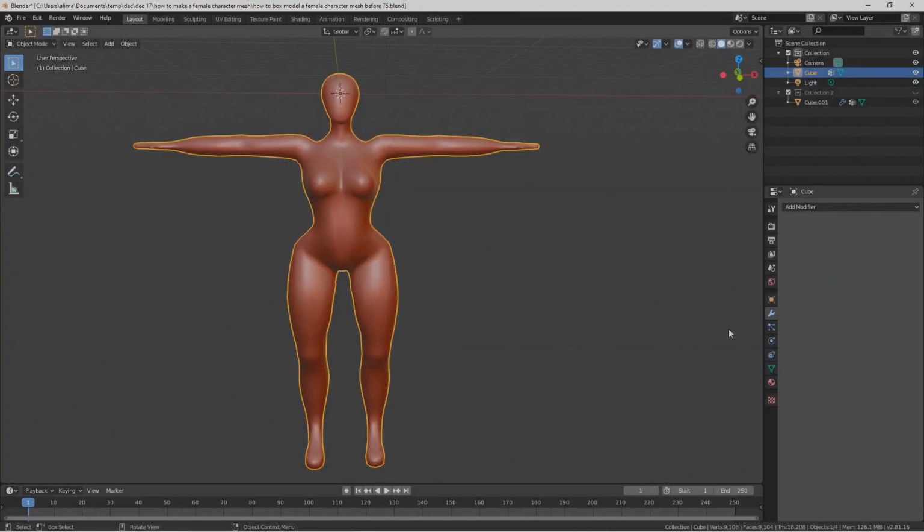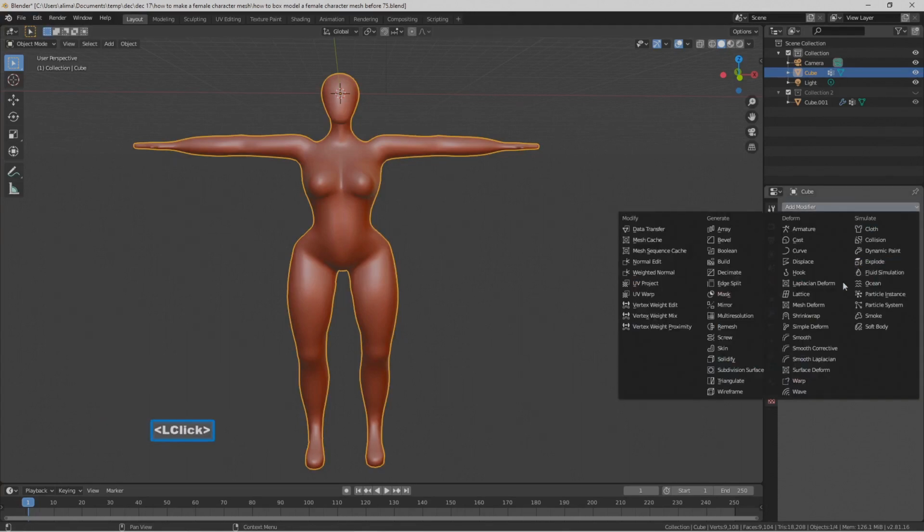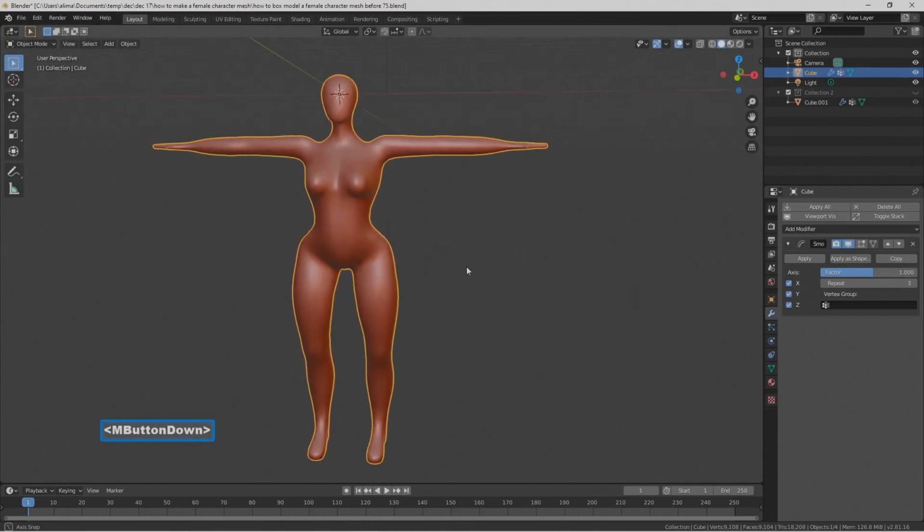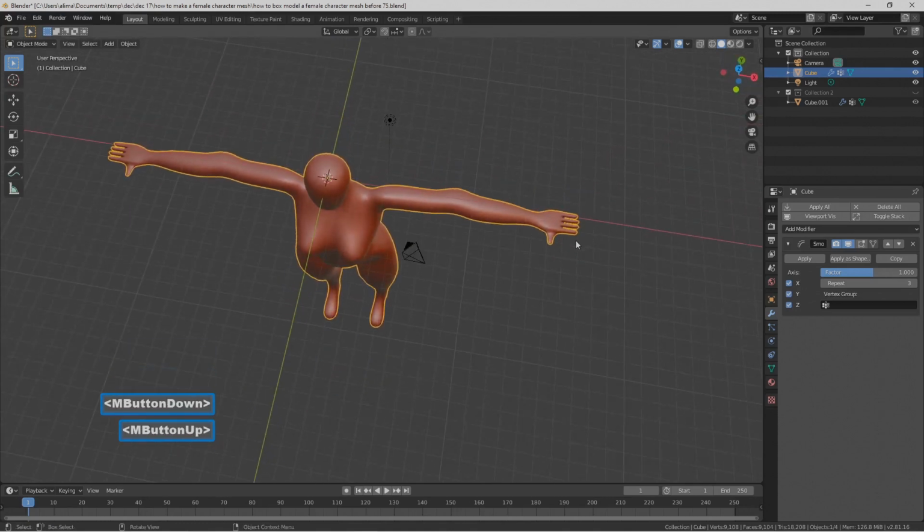Okay, something else you can do is go to add modifier. We're on the modifier tab, which looks like a wrench. You go to add modifier, then the smooth modifier, right? You take this factor, you can either drag it up or type in 1. Then you can take this factor up and smooth your model down. Now, when you do this, the hands will be affected as well as the head.